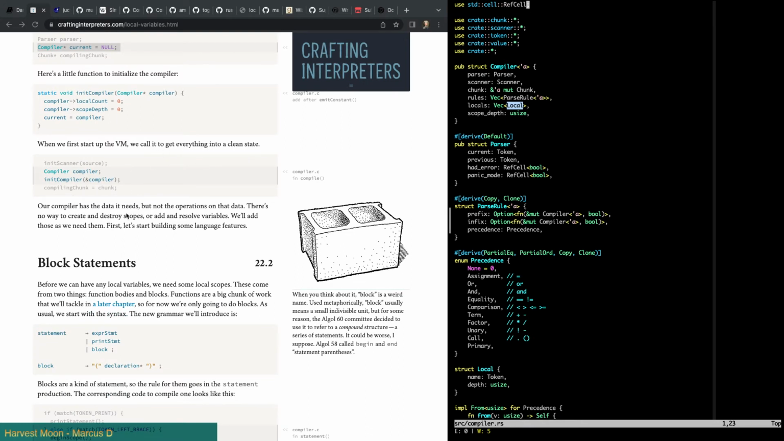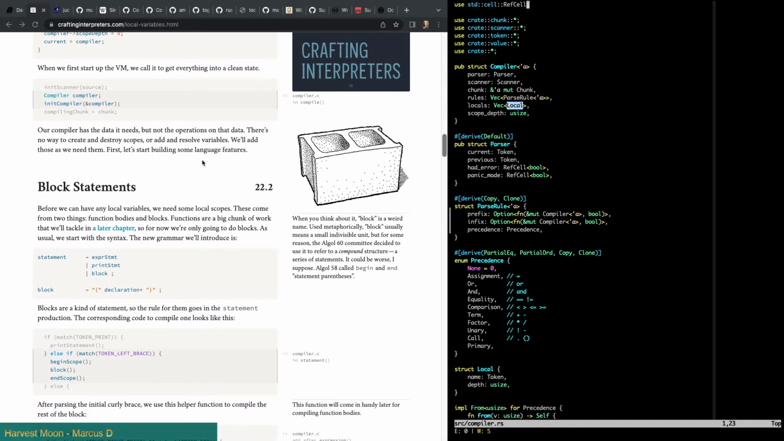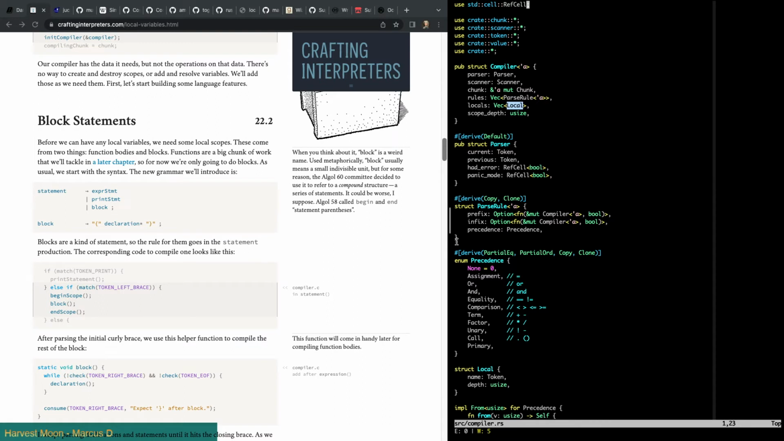Our compiler has the data it needs, but not the operations on that data. There's no way to create and destroy scopes or add and resolve variables. We'll add those as we need them. First, let's start building some language features. Now we're on block statements.